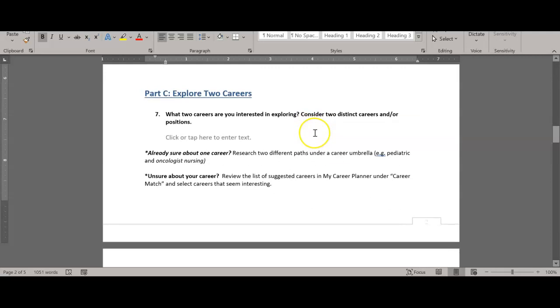So now on to part C. This is where we're really starting to explore your career. I want you to pick 2 careers or positions. Even if you already know what you're going to do, you know you're going to be a nurse, look at 2 different kinds of nurses, or nurses in 2 different kinds of environments.